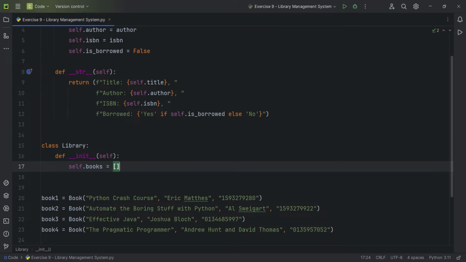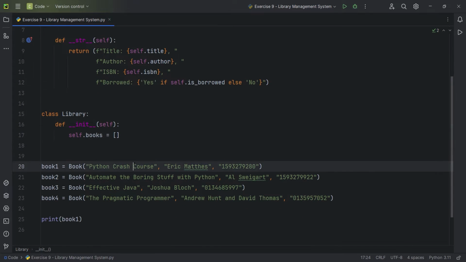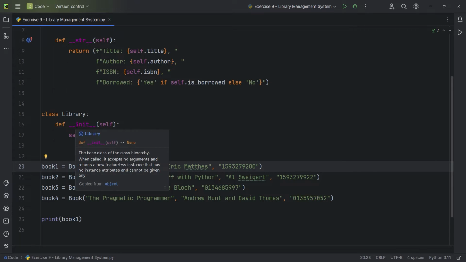Alright, so now we turn our attention to a new class that we're creating, that is the library. So this class will represent a collection of books, and it's where we will manage multiple book instances. First, we define the class library, and we start with a constructor just like we've done before.